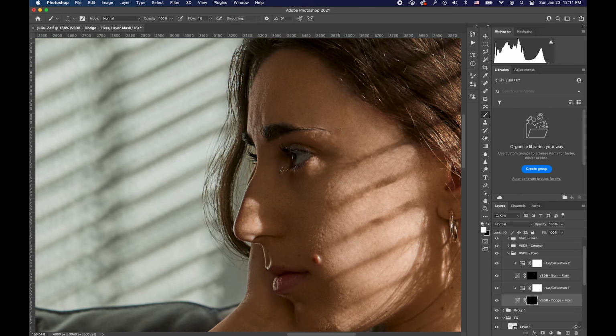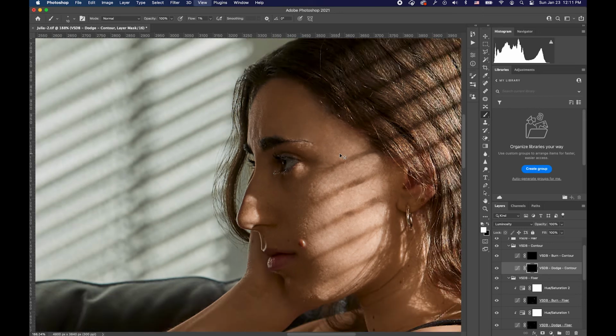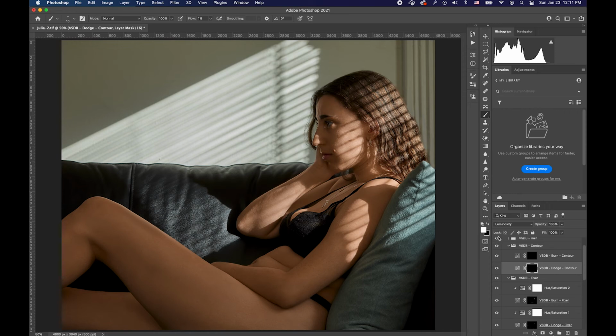I'm gonna dodge this right here. I don't know if I can dodge it enough. I might need to go into my contour and dodge some more. There we go. That looks good. Okay. Wow. Dodging and burning. Magic. Okay. That's looking great.